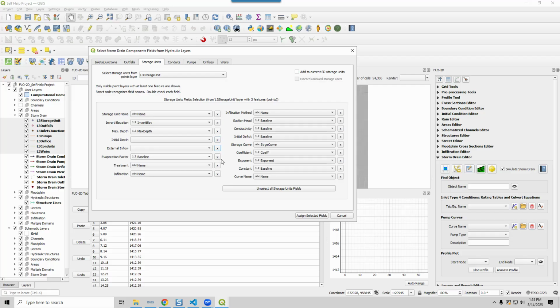And evaporation, we don't use. These storage units are not open to the surface, so we don't need evaporation. I don't use a treatment. We also don't need infiltration. Like I said, these are not open to the surface. These are closed. Things that are open to the surface, usually Flow2D takes care of that stuff. So that's why we don't apply infiltration to storage units and other channels and things like that. In SWMM, we apply the infiltration to the Flow2D surface.